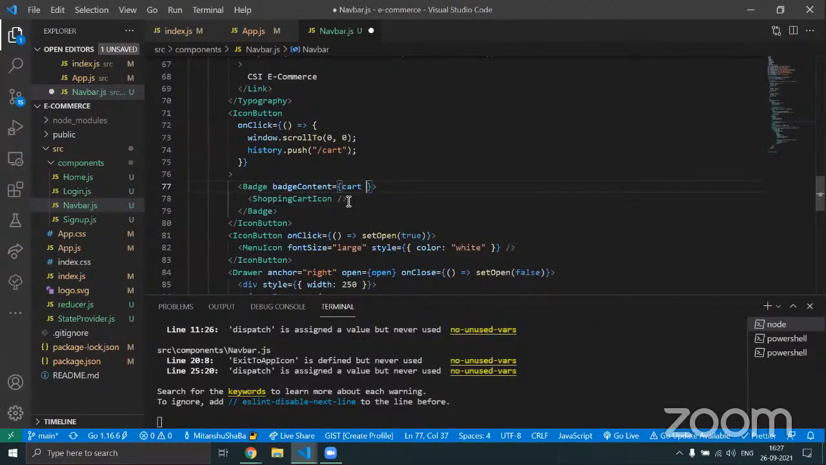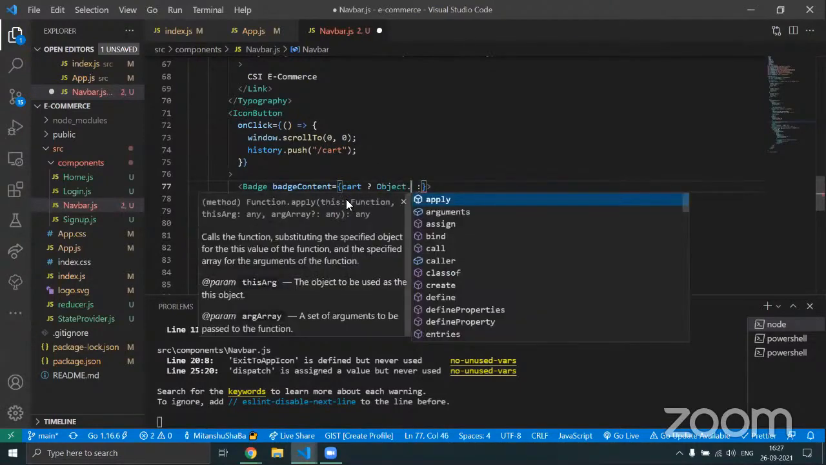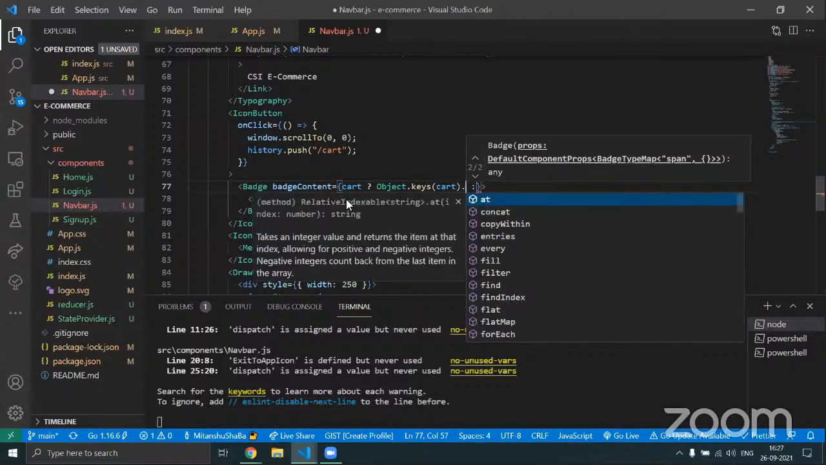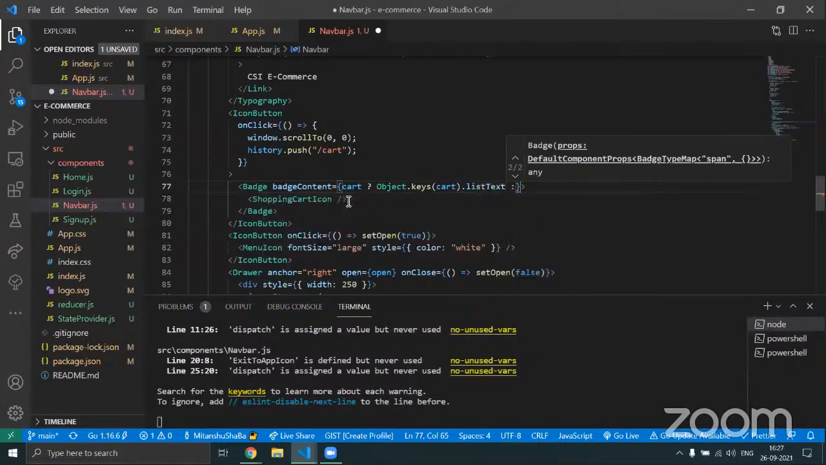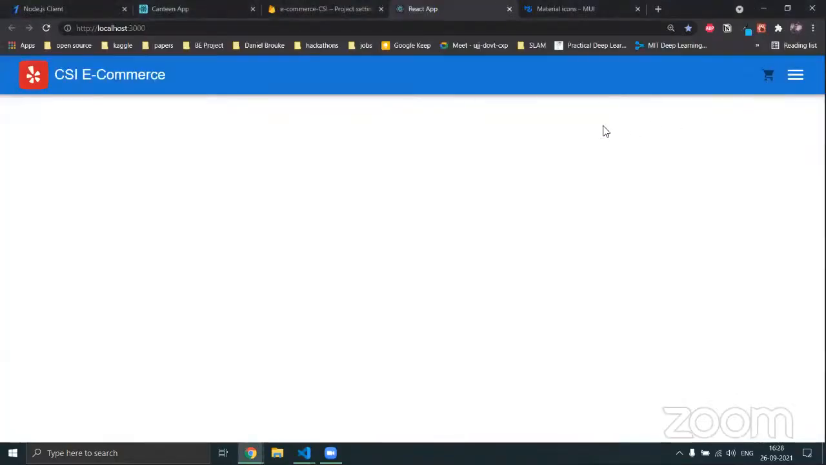So first, what we'll check is, is there a cart? Okay, is the cart full? So this is a ternary operator. So if it is true, there is something in the cart, I am going to get the keys of the cart. So basically, how many of them are there? And I'm going to check the length. Otherwise, I'm just going to display 0, right? So right now the cart is empty, so it should not display something.